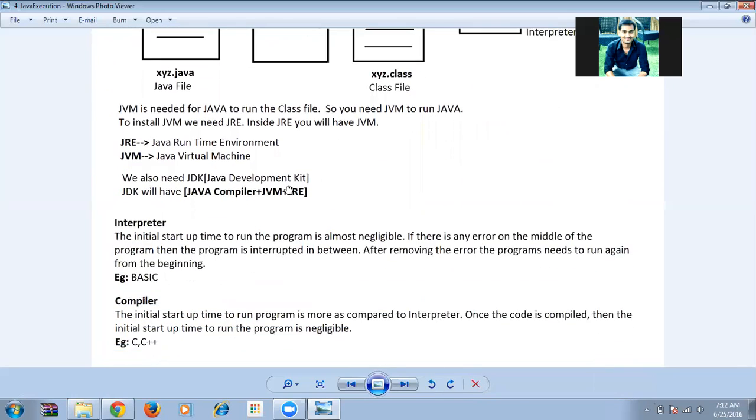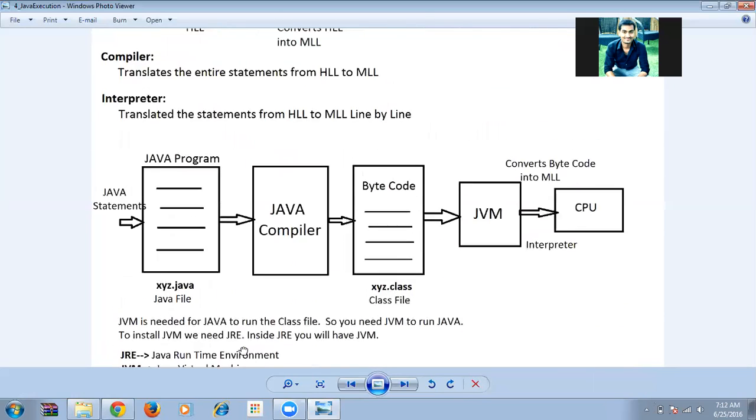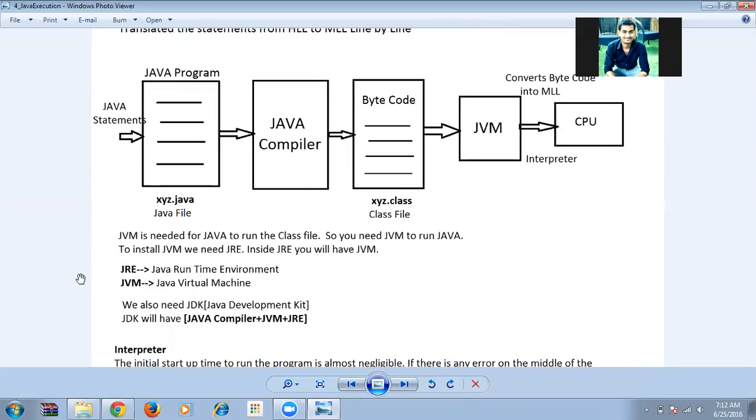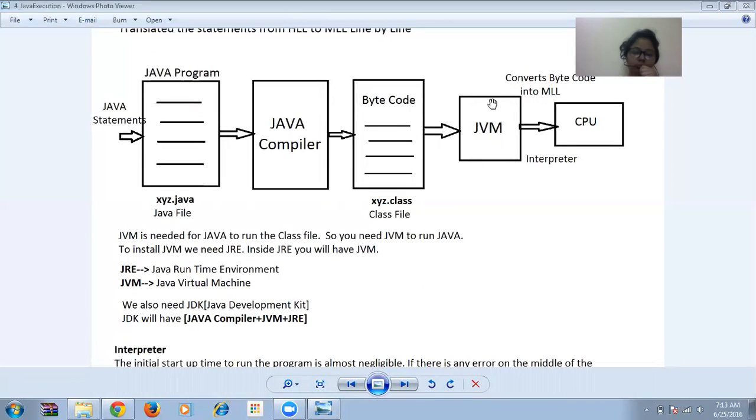So this is about how a Java program will be executed and what the things are that we have here. It is simply the JRE, JVM, and then the JDK and the Java compiler. That's it. Any doubts you have, Sheetal? Hello. Yes, Sheetal.